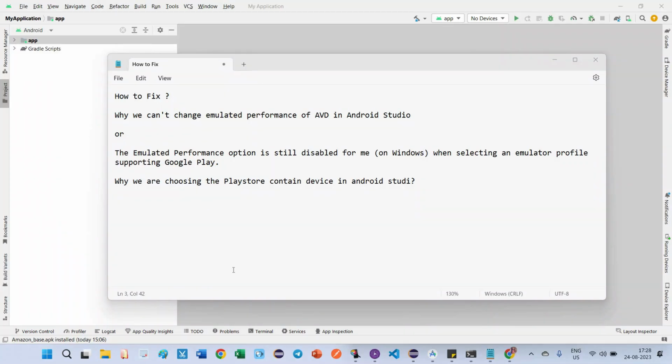Hello friends, today we are going to find a solution to the problem of why we cannot change the emulator performance of AVD in Android Studio. The same problem can be put another way: the emulator performance option is still disabled for me when I am creating an emulator with a Play Store device. I'm going to show you what the problem is and how we can fix this issue.